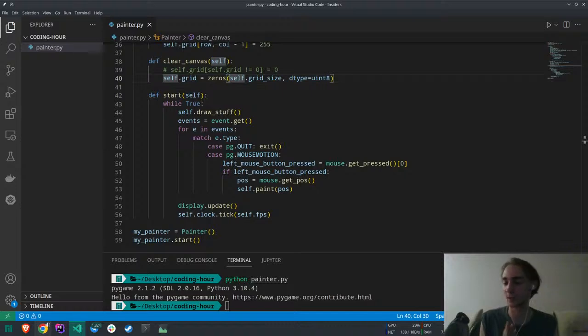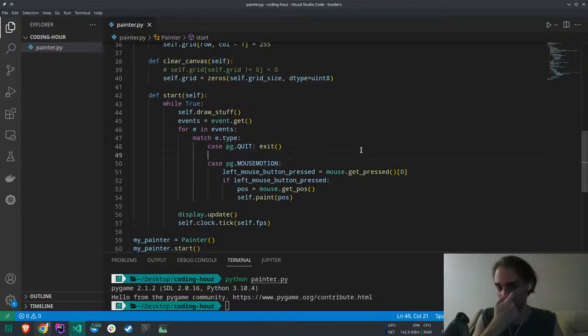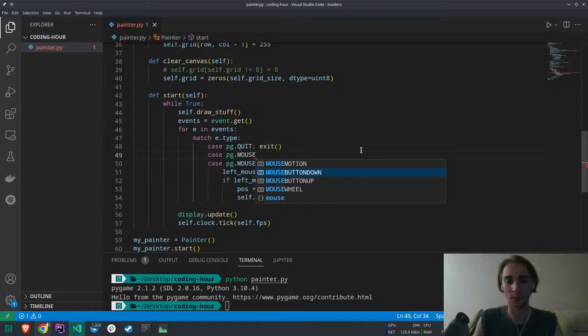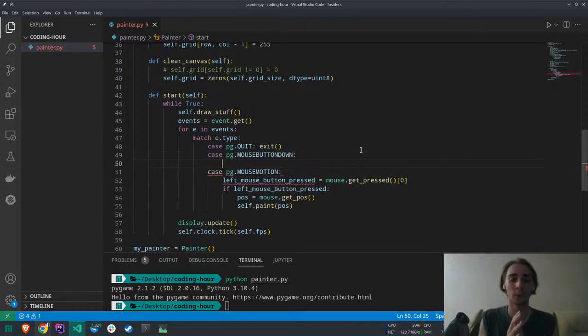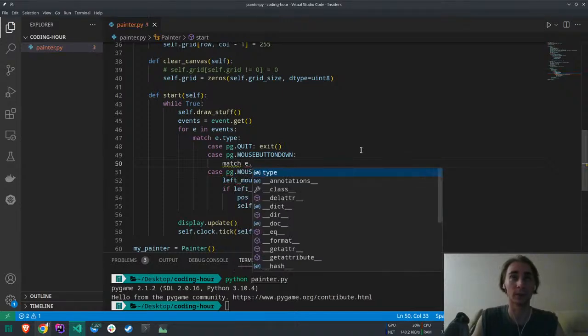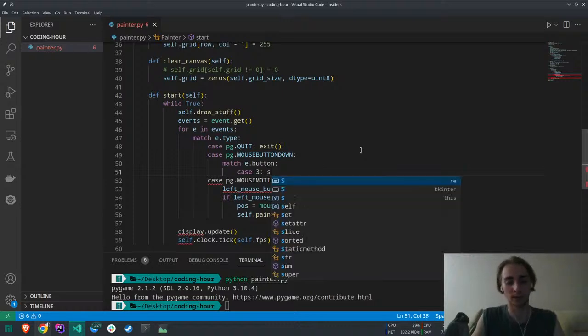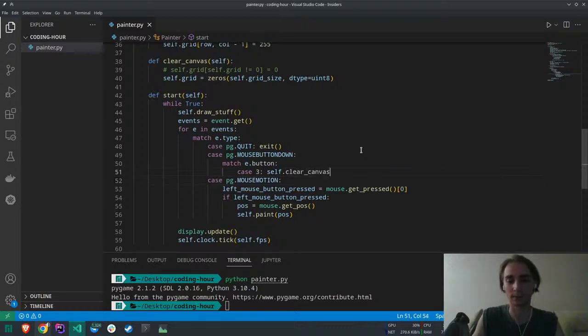Let's call this method when we click the right mouse button. With the left mouse button we draw, and with the right mouse button click we will clear the screen. And for that, let's get back to our cases. In case it is pg.MOUSEBUTTONDOWN, here it is, then we have to match by the mouse button that we've just clicked. So match by e.button. And in case it is 3, which stands for the right mouse button, we just call self.clear_canvas. And now it should be okay.